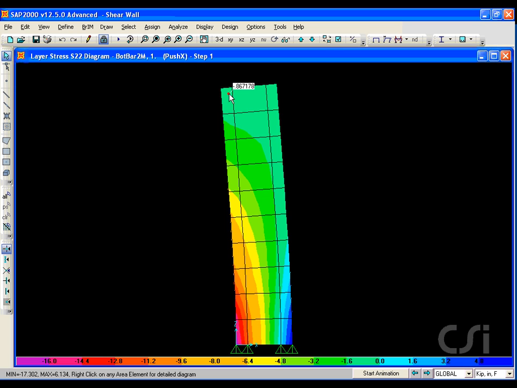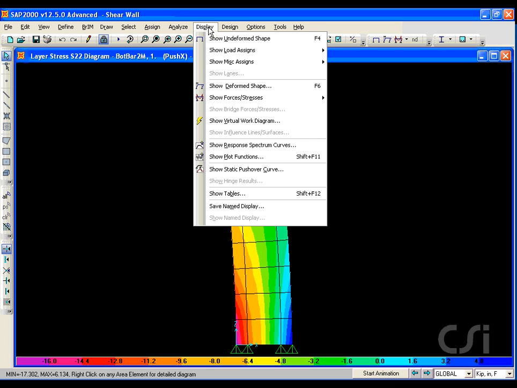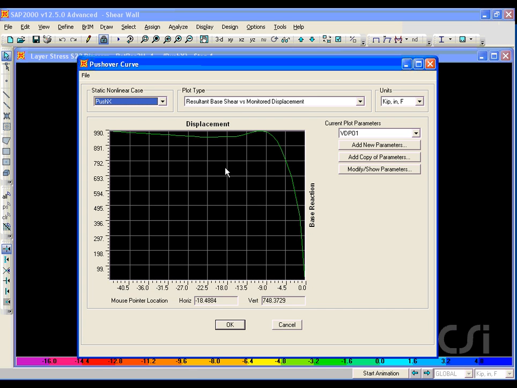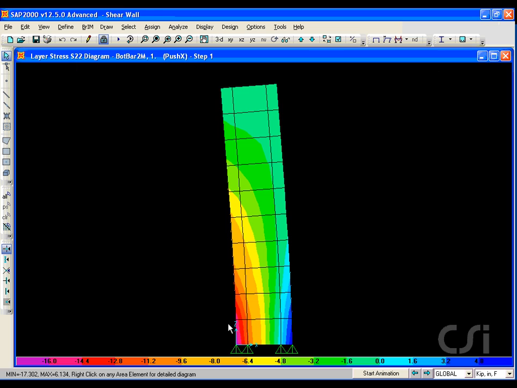Lastly, we can plot the pushover curve. Here we display the base shear versus the displacement at the roof. This completes this tutorial on the modeling of shear walls using the nonlinear shell element.